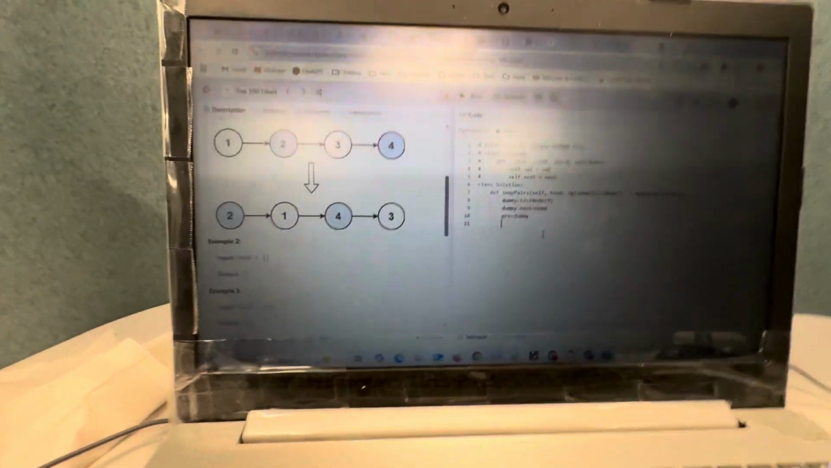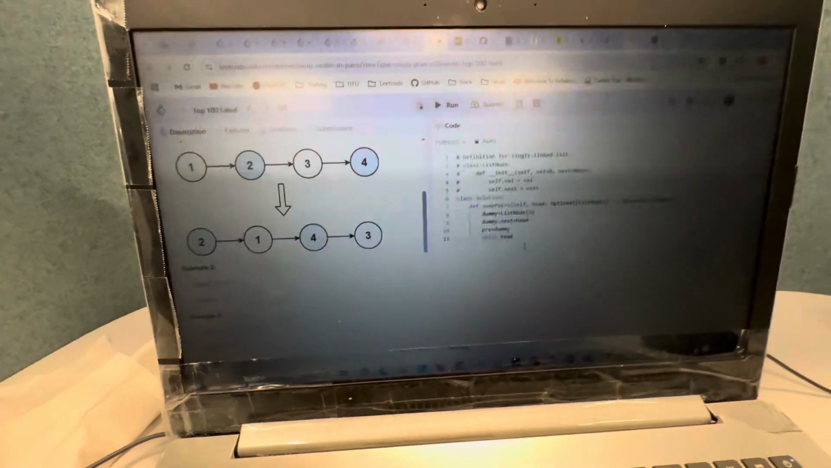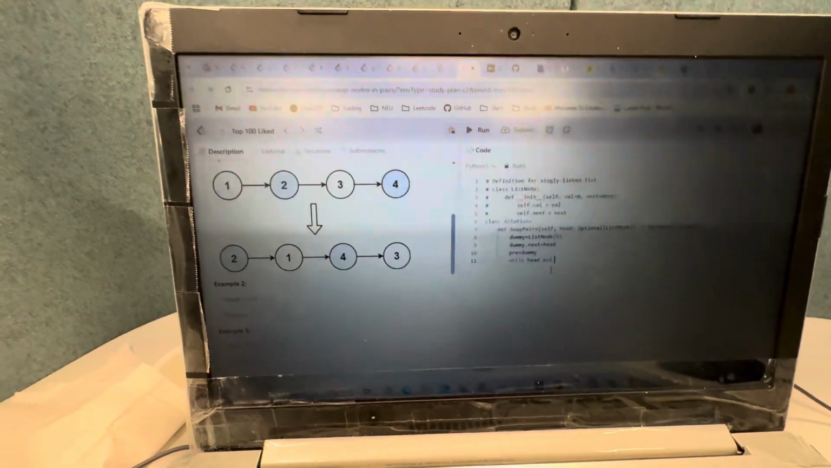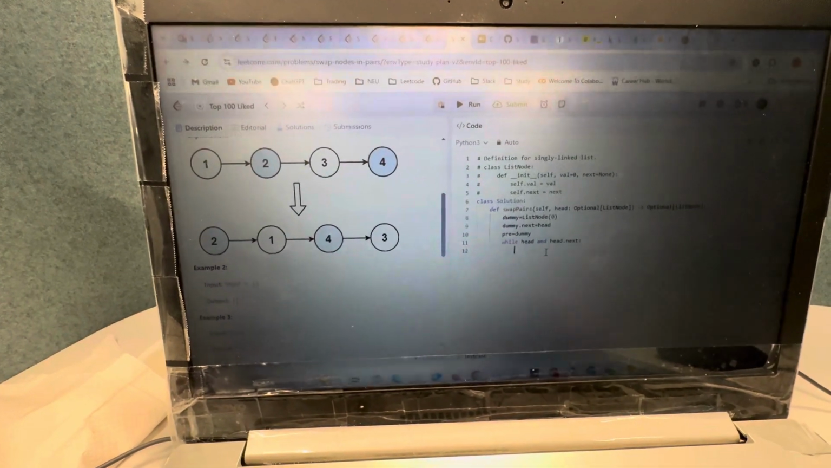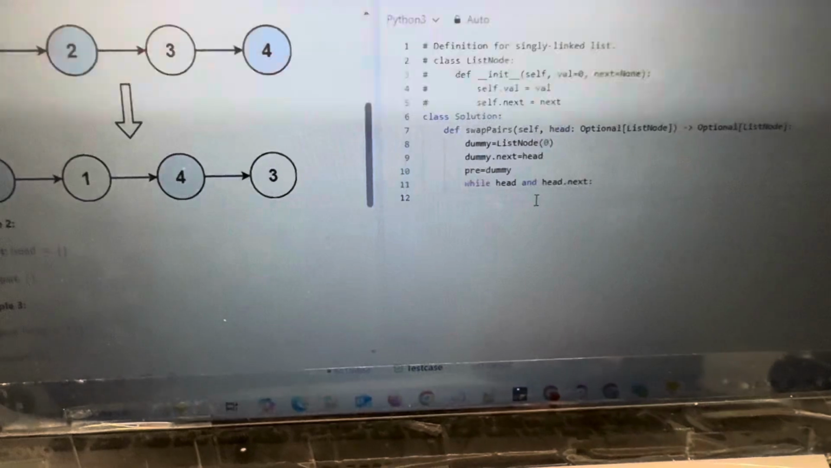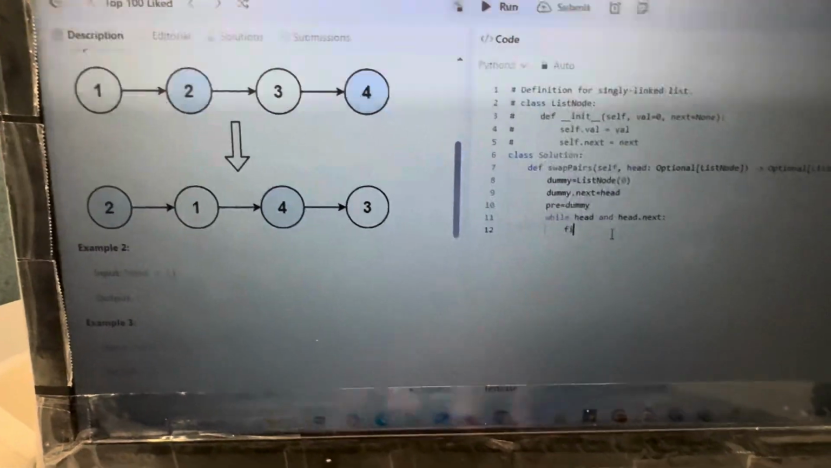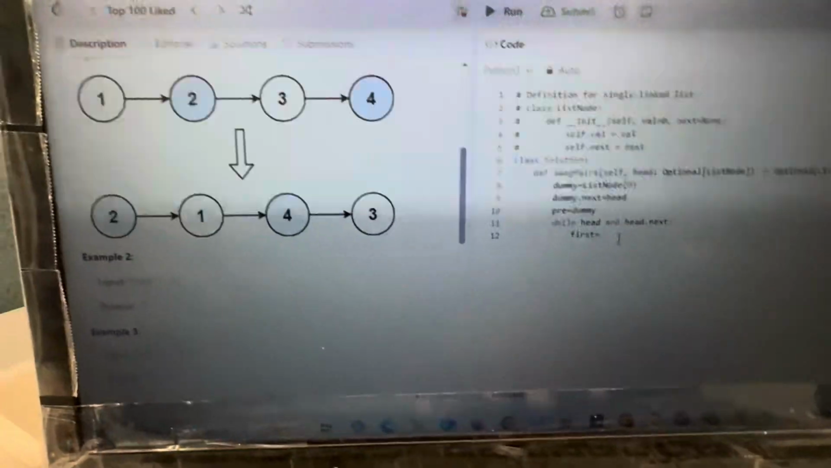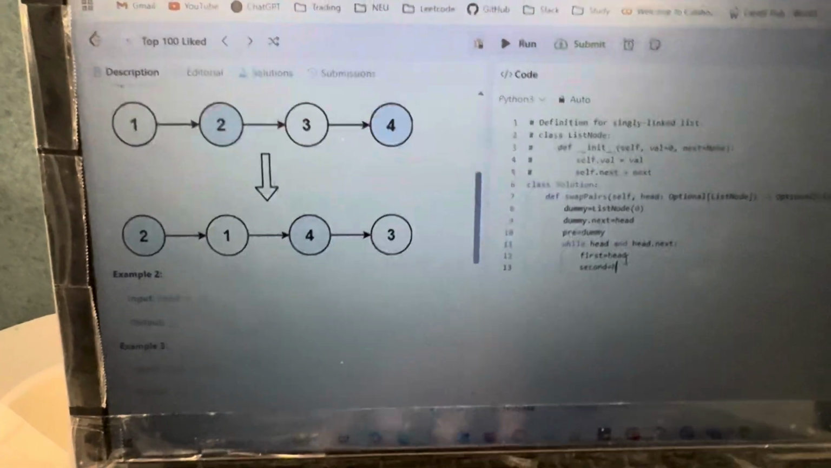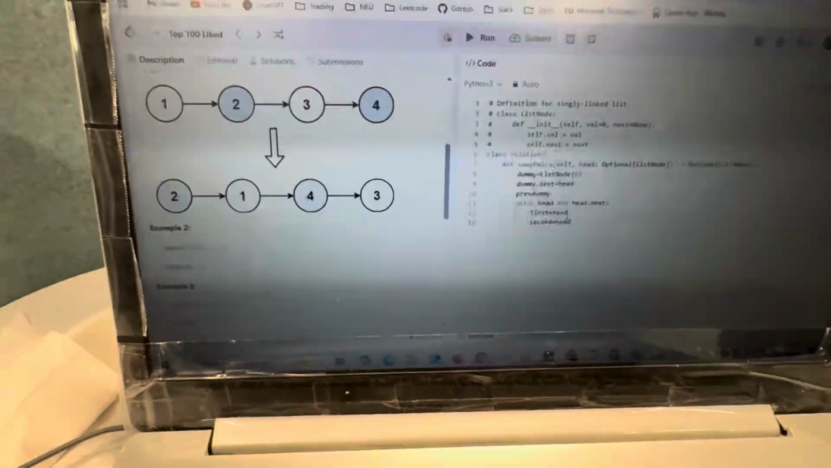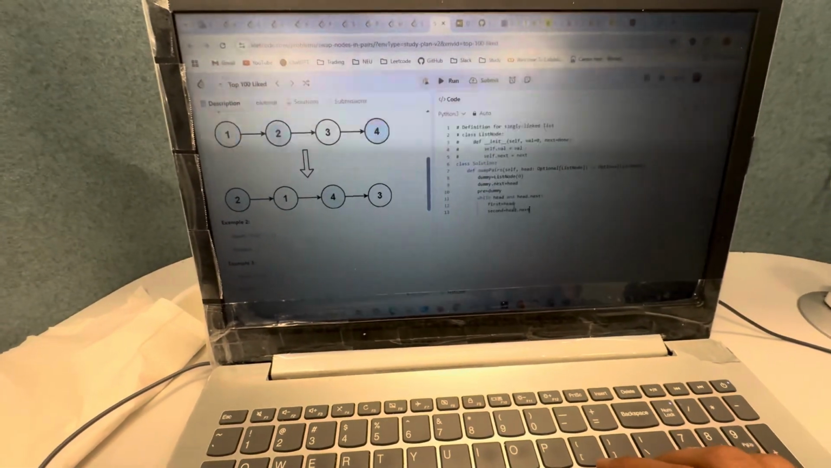So we will write while head and head dot next. So first we need first, which will point to head, and we need second, which will point to head dot next.